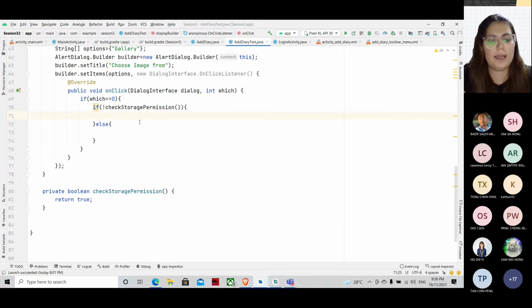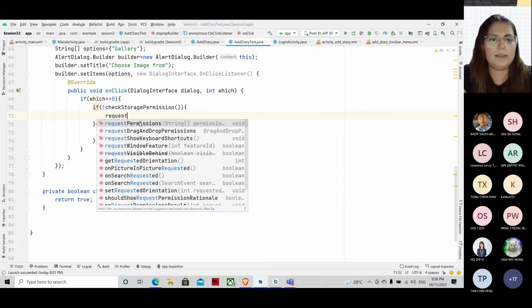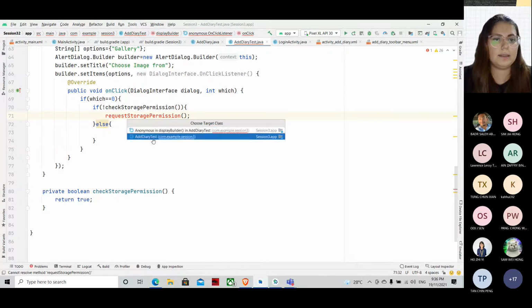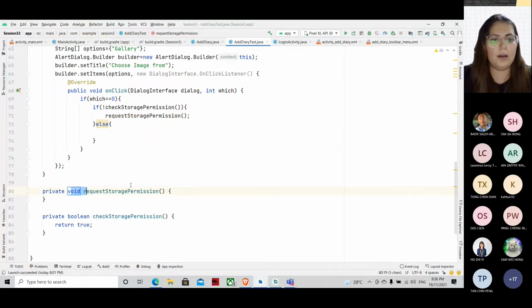So I'm going to make another method and call it request storage permission, and it's a void type method.